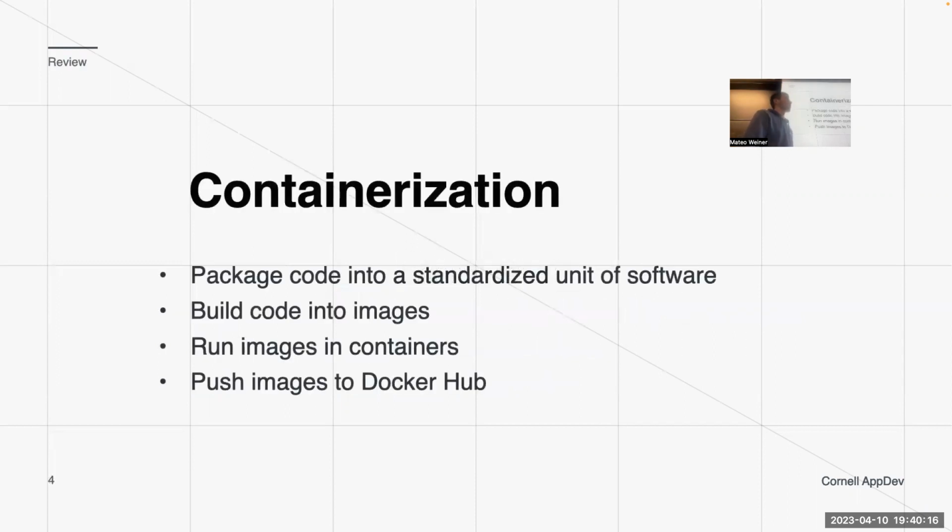So this was some review. I kind of already talked about this, but you want containers so you can package code into a standard unit of software, and that can be run on different servers. You're able to build code into images, and that's what we uploaded to Docker Hub. Then we can go to a different computer and easily get that image from Docker Hub. You run these images in containers, which are like isolated pieces of software, where you can download packages that don't interfere with other packages in different containers. And then you can push those images to Docker Hub so that you can pull them from other computers.